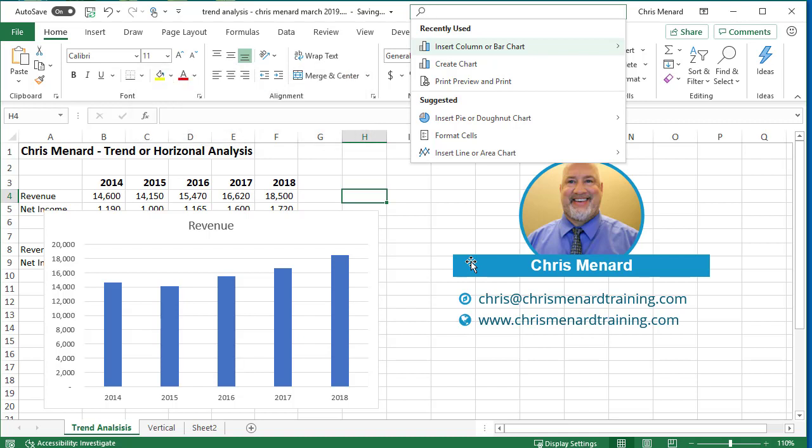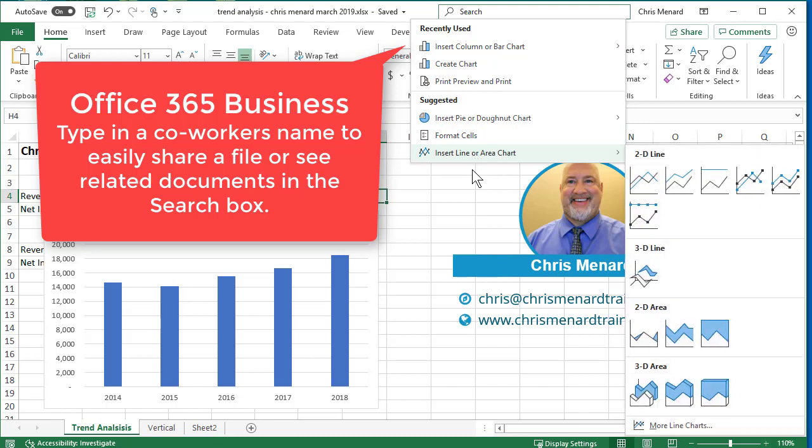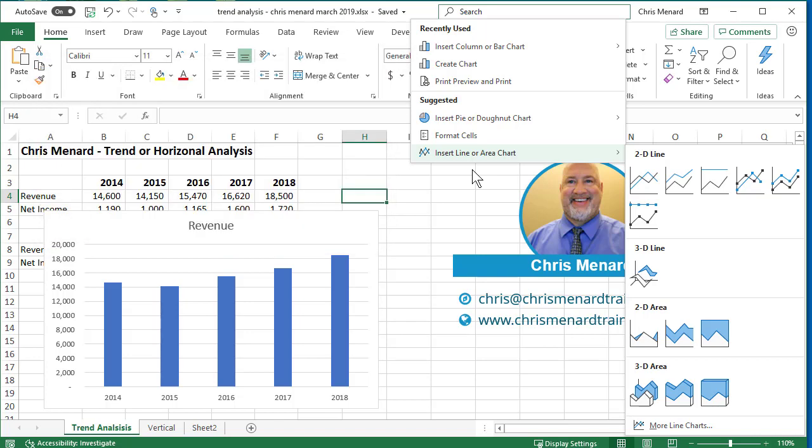I'm running Office 365 for home. If you are running Office 365 on a business account, this new search box will actually show you people you have shared this file with, coworkers. It'll also show you related files that are related to this file down below. And again, I don't see it because I'm on Office 365 Home, but Office 365 Business, you get more when you click on the search box.